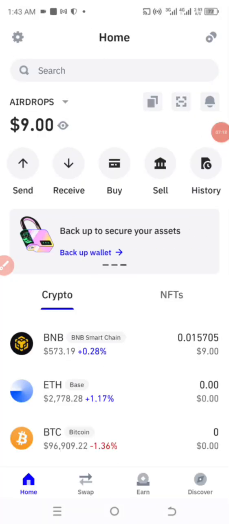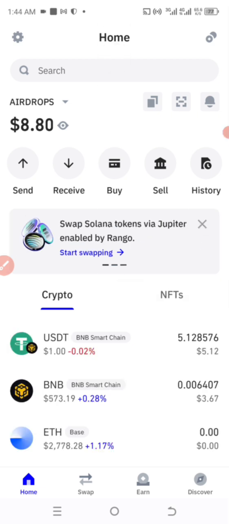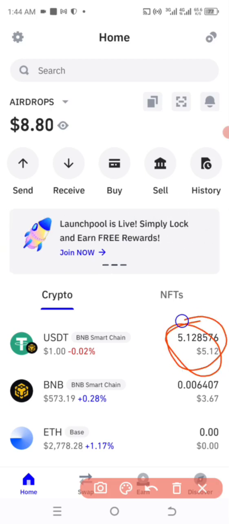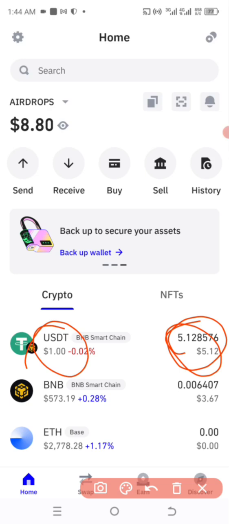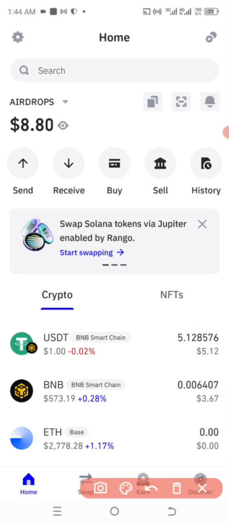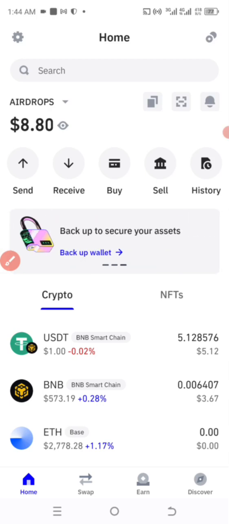So as you can see, I have successfully done that. Okay, so now the 5 USDT is here and my BNB, some has remained, okay, for transaction fees. So that's how to get your USDT.